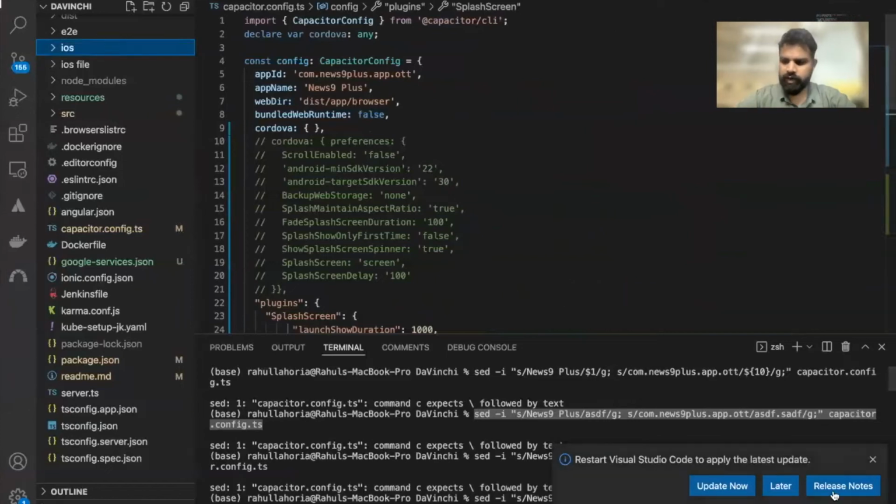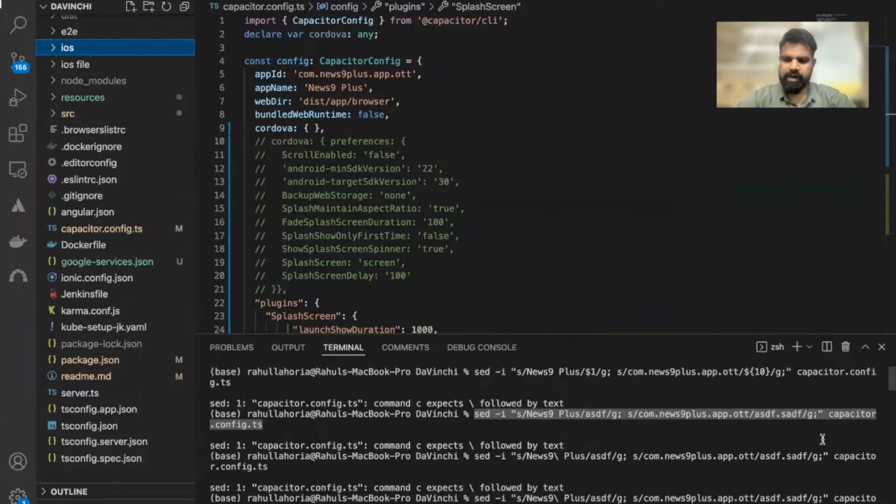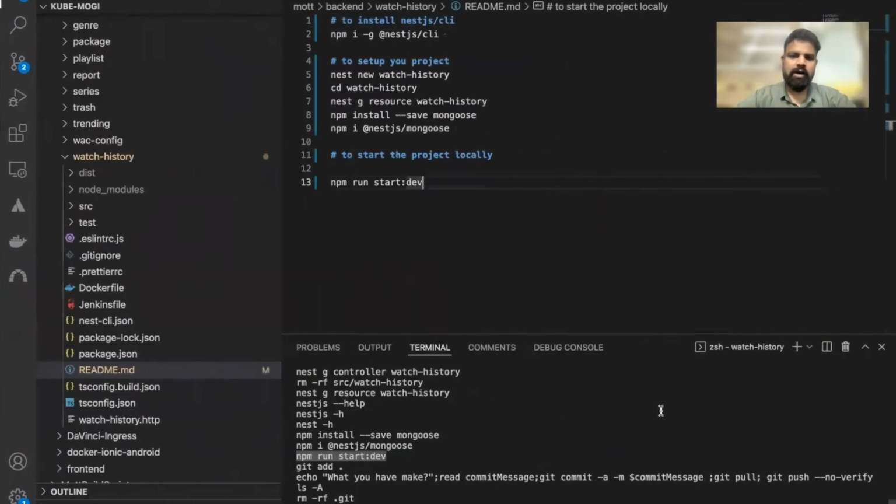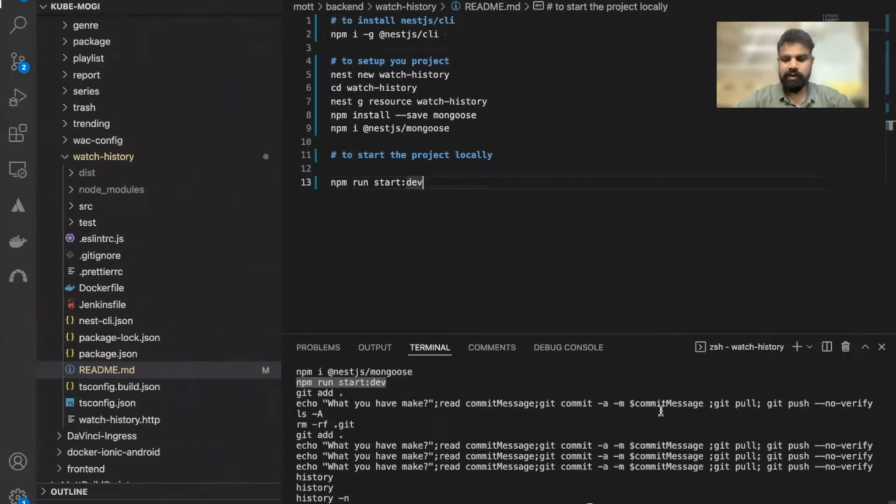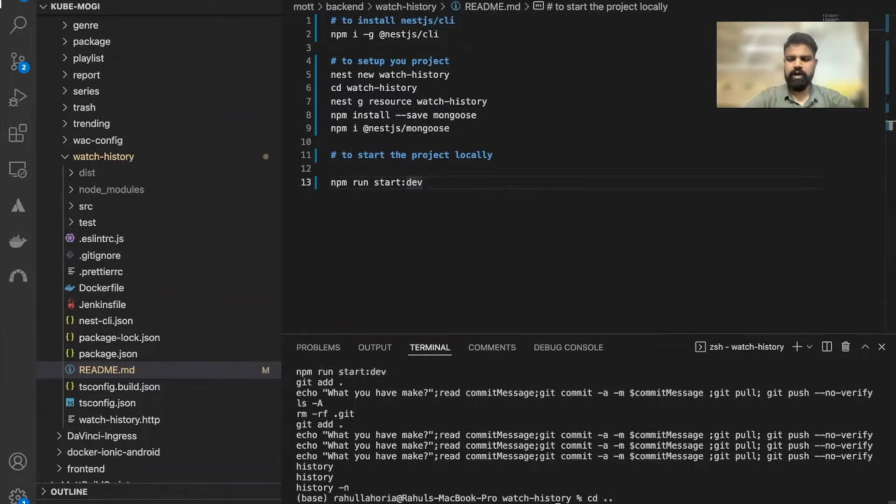Hello guys, we are going to learn to create REST APIs by using NestJS in 10 minutes. So first of all, wherever you want to create the project, go to that folder. So I want to create it inside the backend. So I am in the backend folder.